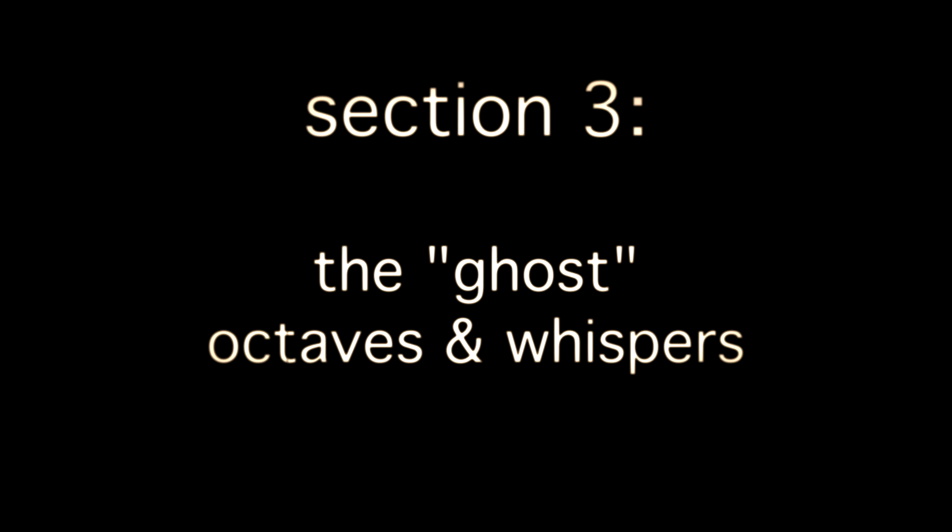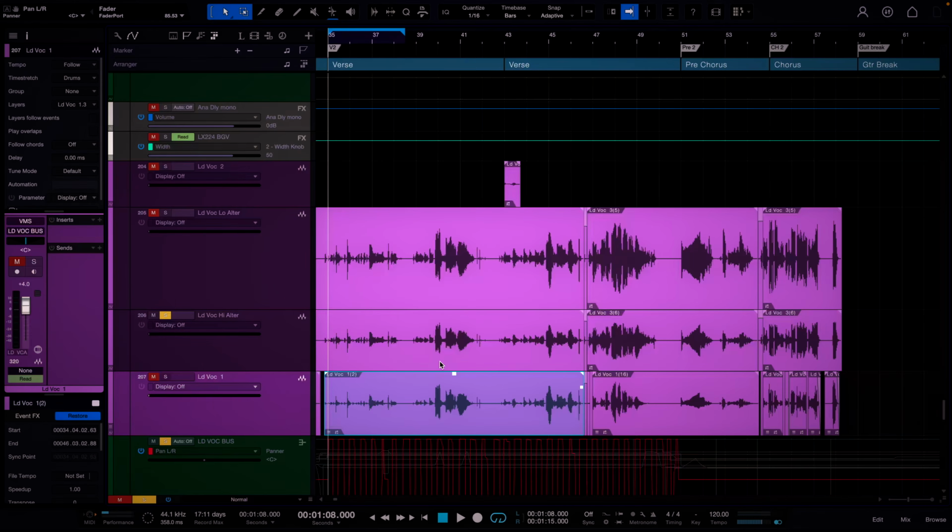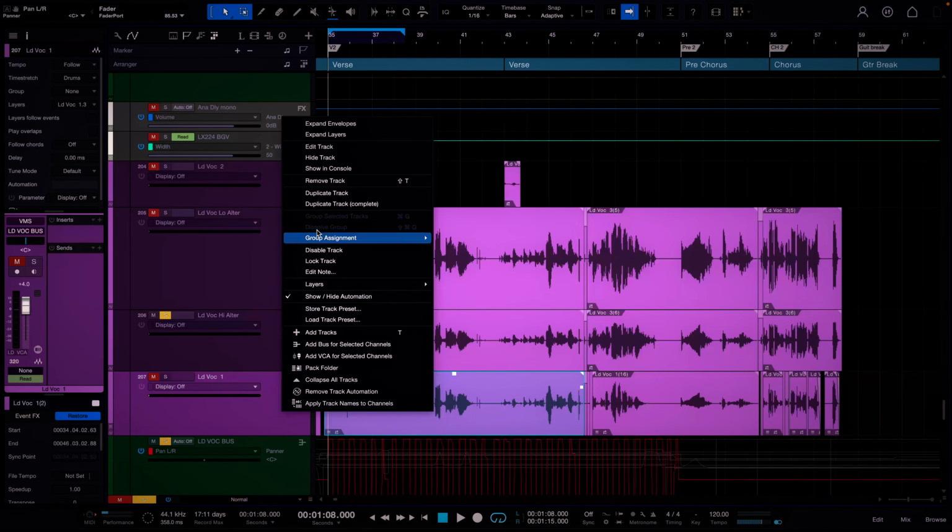Now I want to add some more effects in parallel, and one easy way to do that would be to duplicate this track and process the duplicate separately. Here I've done that by right-clicking on the channel and clicking Duplicate Track Complete.